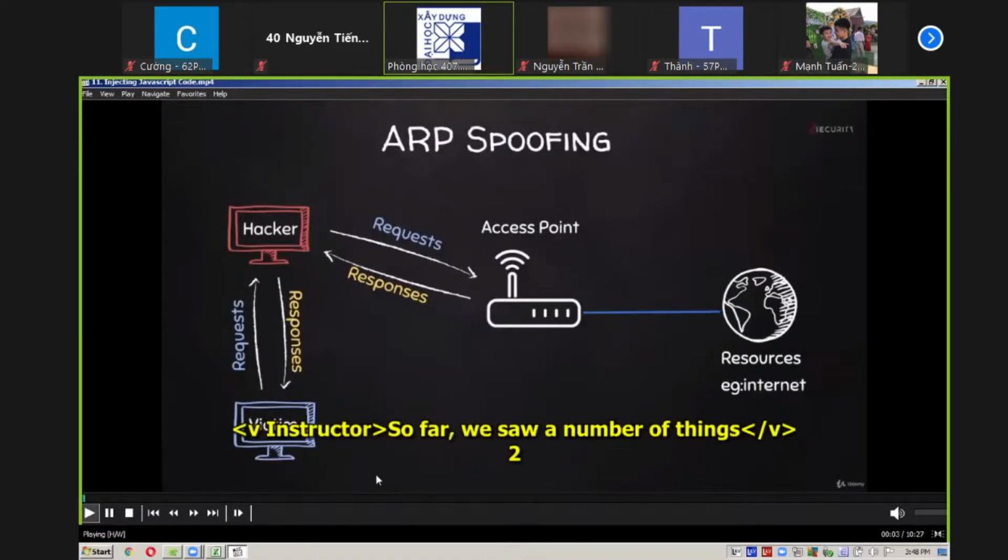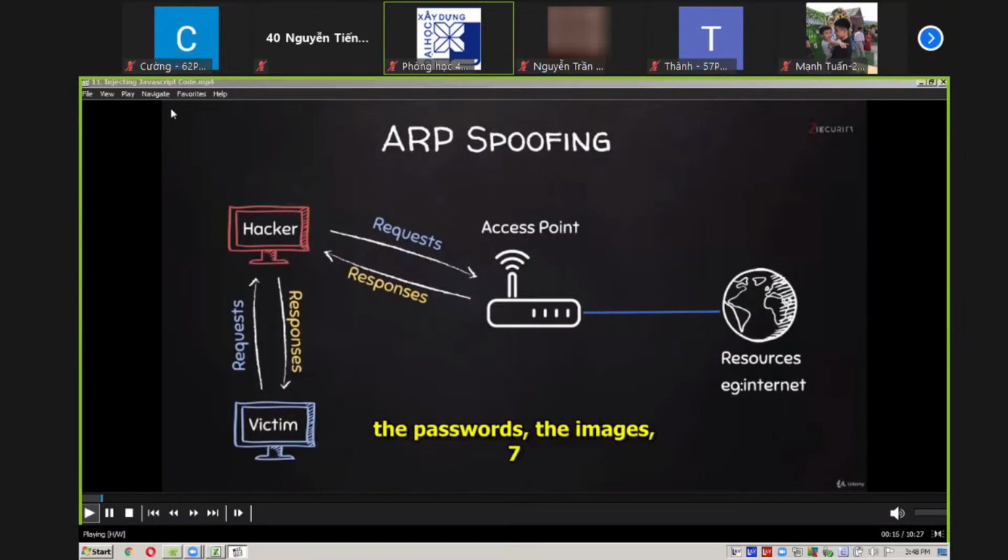So far, we saw a number of things that we can do once we become the man in the middle. So we saw how we can see anything a target computer does on the network. So we were able to see the websites, the usernames, the passwords, the images, anything they load on their browser. We also saw that since we're the man in the middle, we're able to redirect them to other websites. So whenever they request a domain, we can redirect them to somewhere else by doing a DNS spoofing attack.